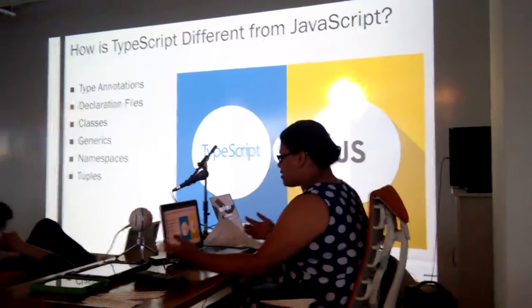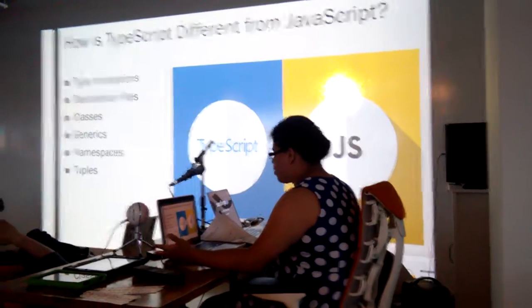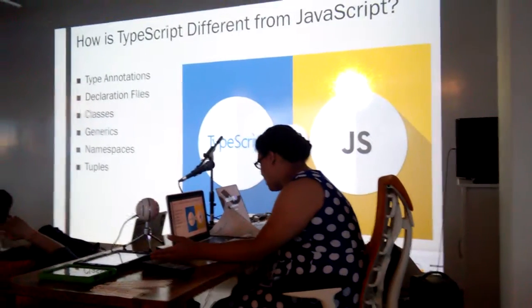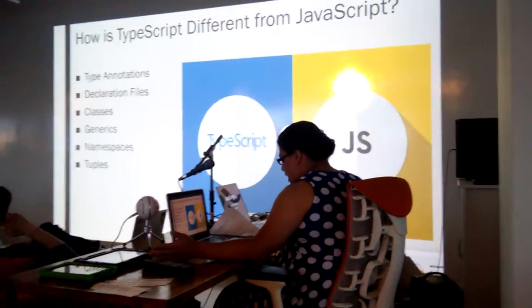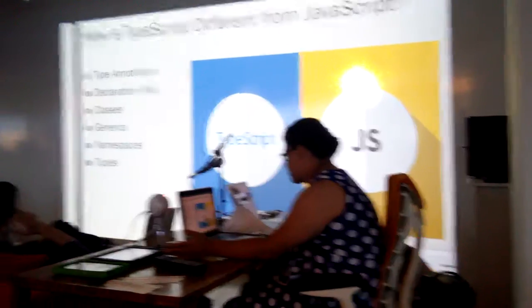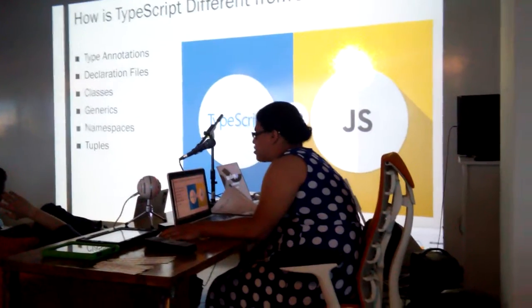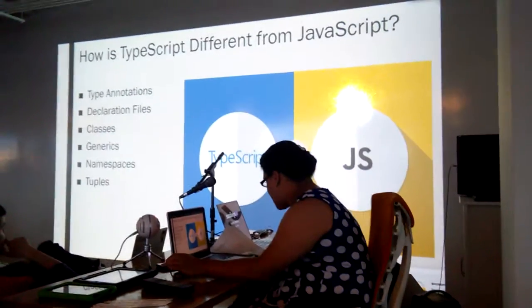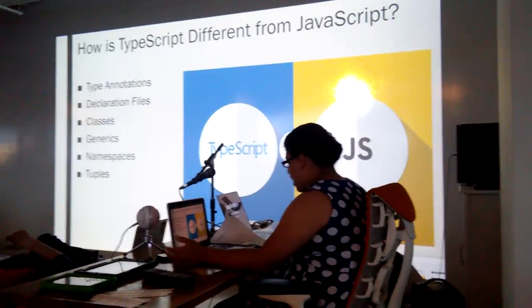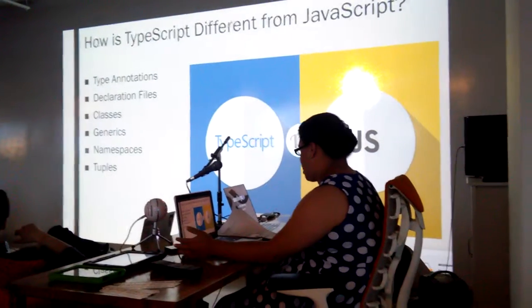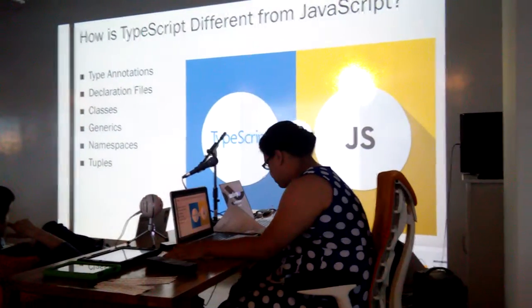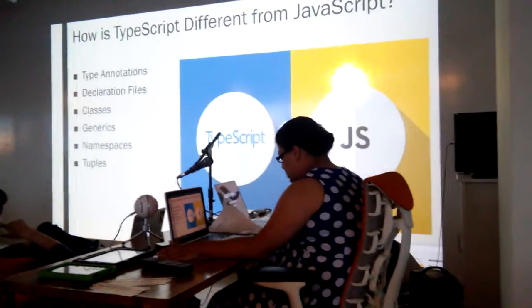So TypeScript is different from traditional JavaScript. The reason it's called TypeScript in the first place is because it supports static typing with optional type annotations. There are also declaration files, which have the file extension .d.ts, and this concept is analogous to header files in C and C++.